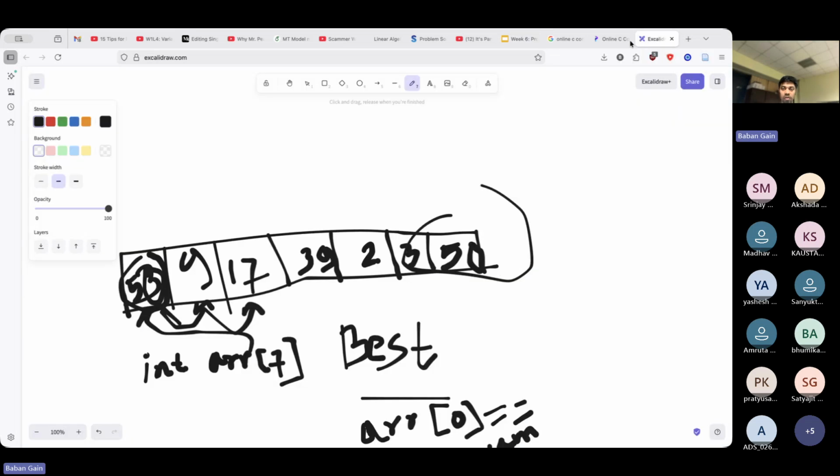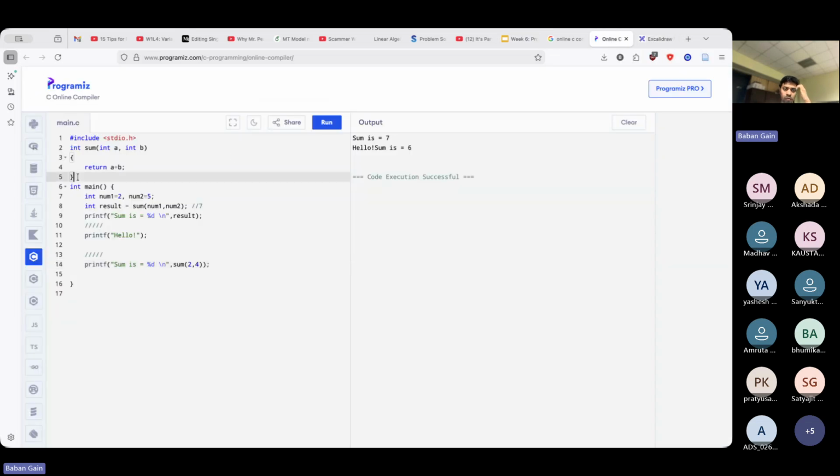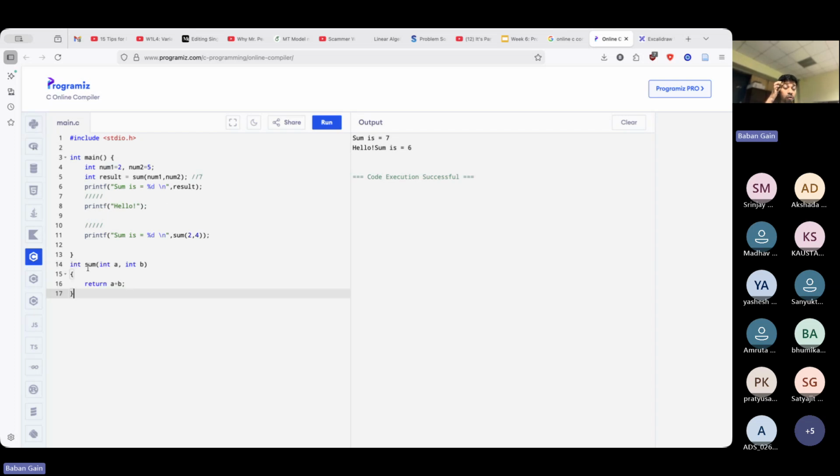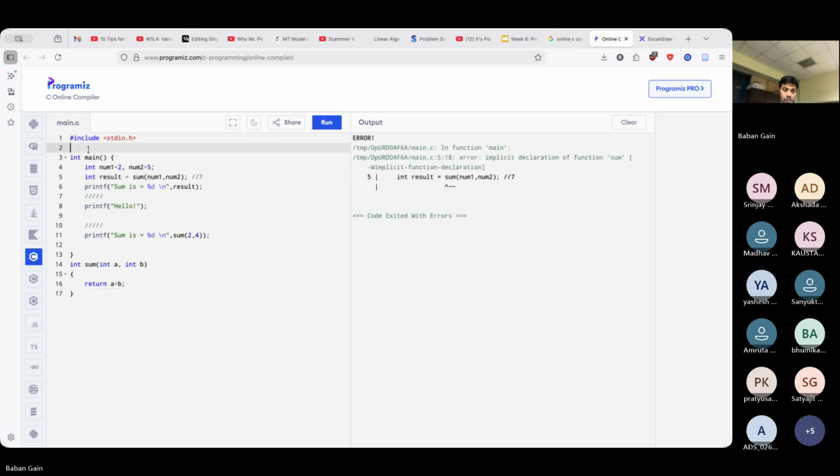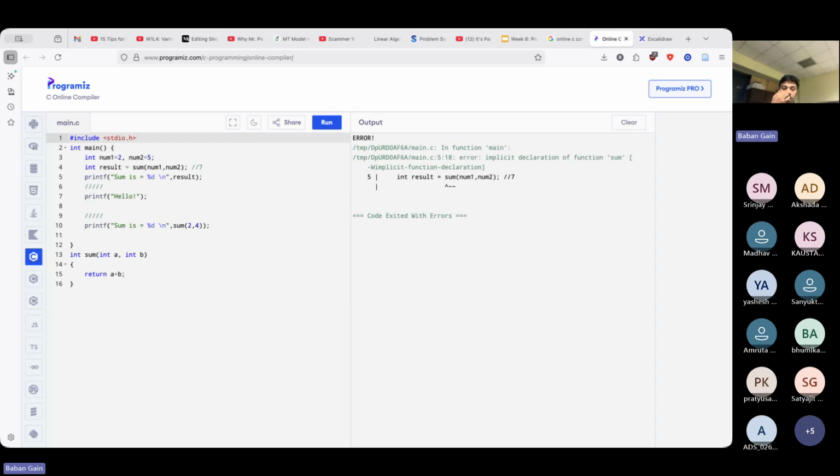One thing I also wanted to say is that let's say you don't want to define the function now. Let's say that, for whatever reason, you want to define the function later. So what will happen? It will start compiling, then it will come to this point, result equal to some function. But the problem is that at this point the compiler does not know what the sum function is. It is not mentioned here.